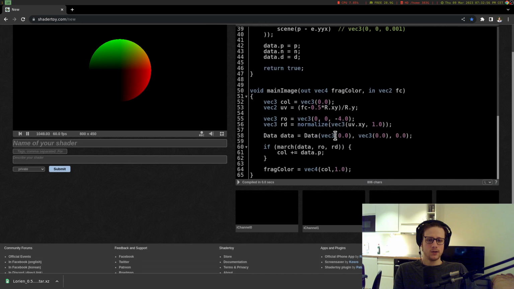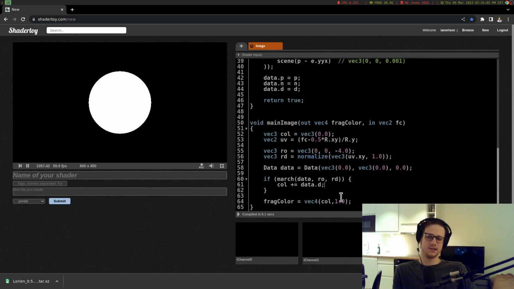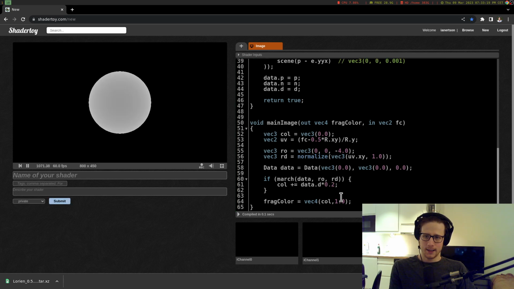So now what we can do is down here in our main image, let's just see what the distance will give us. So if we do data.d, this will give us the distance. Now it looks pretty much all white, but if we divide this by our far value, that didn't actually do anything right now. Let's just multiply it by a smaller number. Yeah, it doesn't really give us anything meaningful right now, but later we can sort of use this to create fog and stuff. I don't know if you can see it on your screen, but on my screen it is a little bit darker at the center here, and that's because the center of the sphere is closer to us.